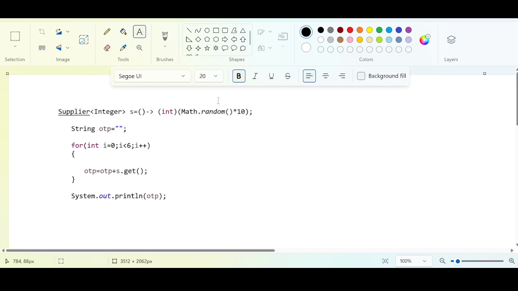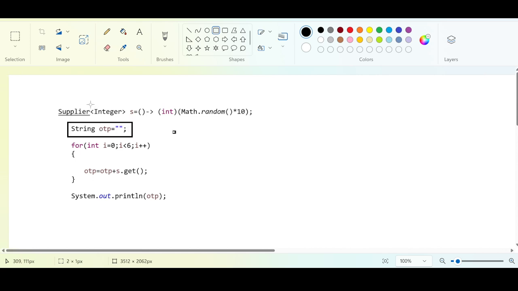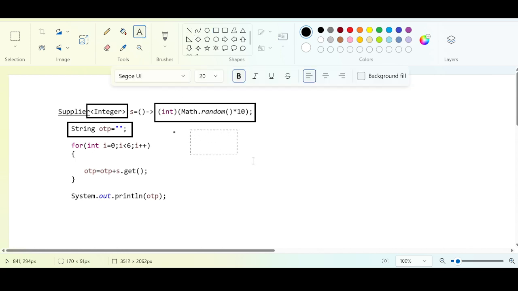Now you see, guys, the supplier is going to supply an integer. Every time this particular mathematical operation is going to give a random number. It could be anything. First time it could be 5. This 5 is of what type? Primitive type. This 5 is of int type, a primitive type.